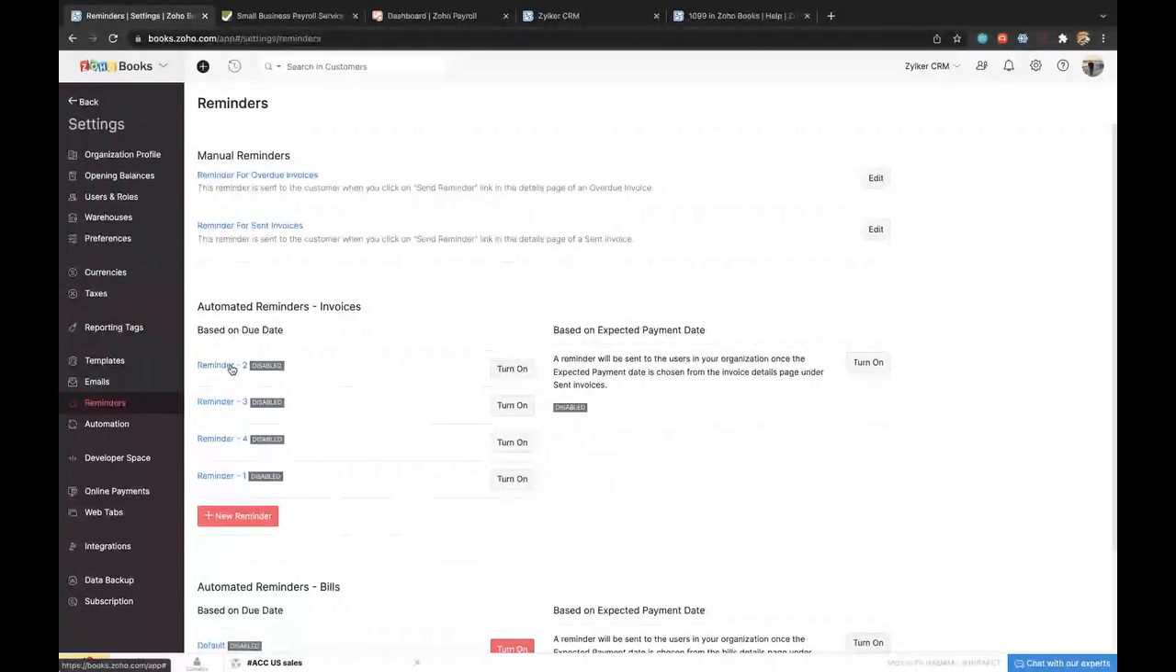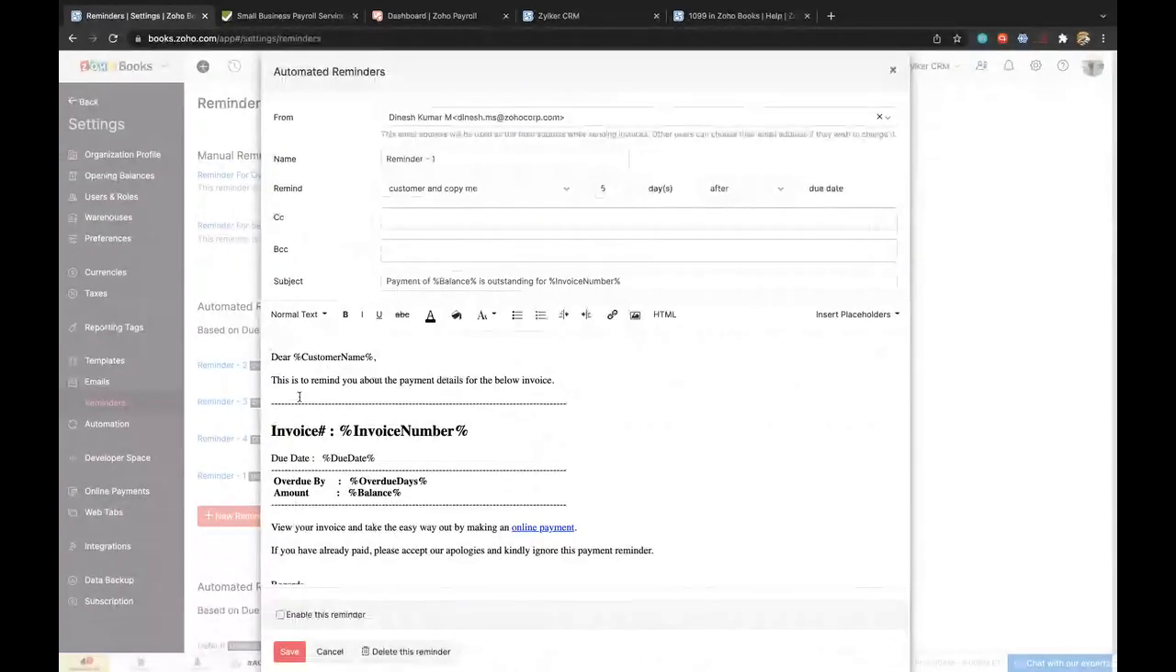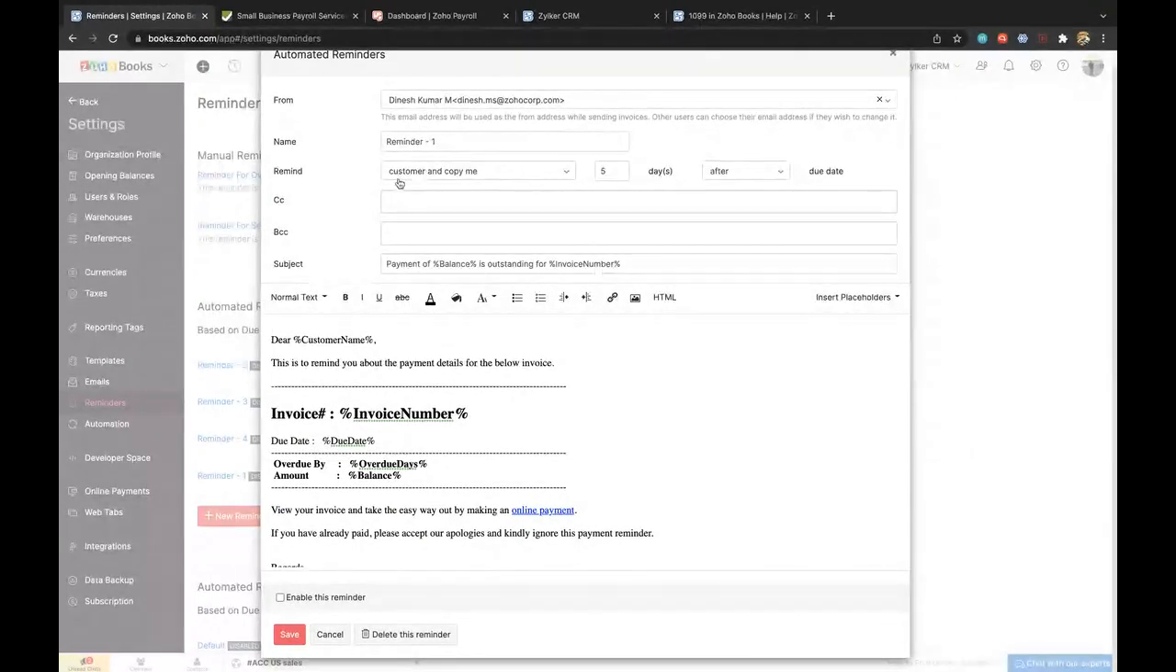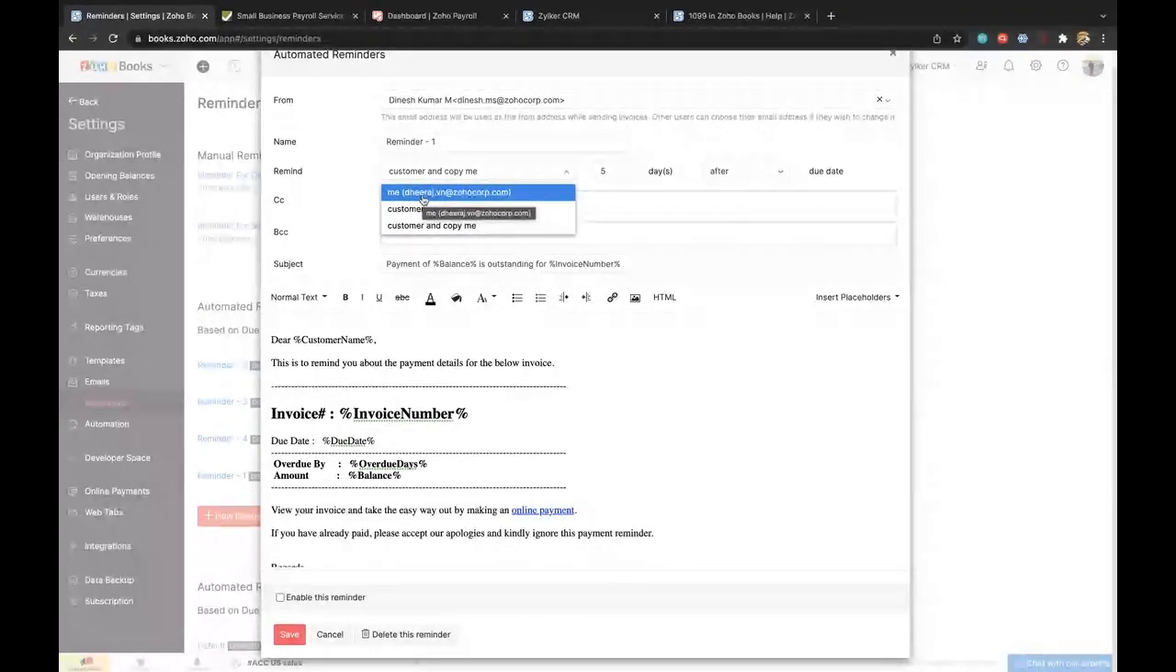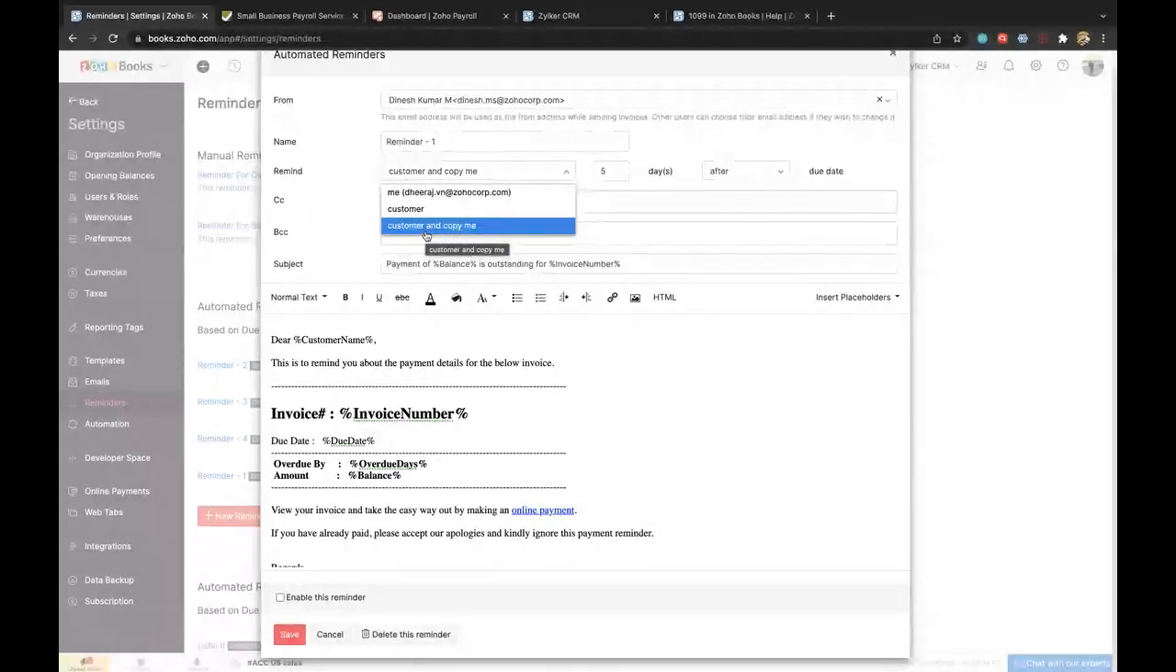Let's take a look at how you can set up automated reminders. Now the criteria is the due date of the invoice. Let's take a look at the first reminder. So I click on reminder 1 and it shows me I can provide a name. I can choose how the reminder should go out. Should I receive a copy so that the system reminds me that this customer has not paid you, or should a copy just go out to the customer directly based on the criteria that you set up, or a copy gets sent out to the customer and you too receive a copy of it.